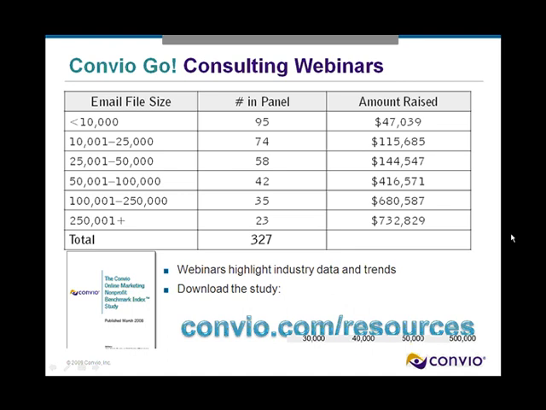Now, one thing that we found time and time again is that there's a correlation between the size of your email file and the total amount of dollars raised online over the course of a year. Just looking at the Convio benchmarking study, you can get a sense of where you might fall, given the size of your email list relative to your peers and how others with a comparable size file have performed online in terms of total dollars raised. So you might want to take a look at that study. That's at convio.com/resources. You can find that benchmarking study.